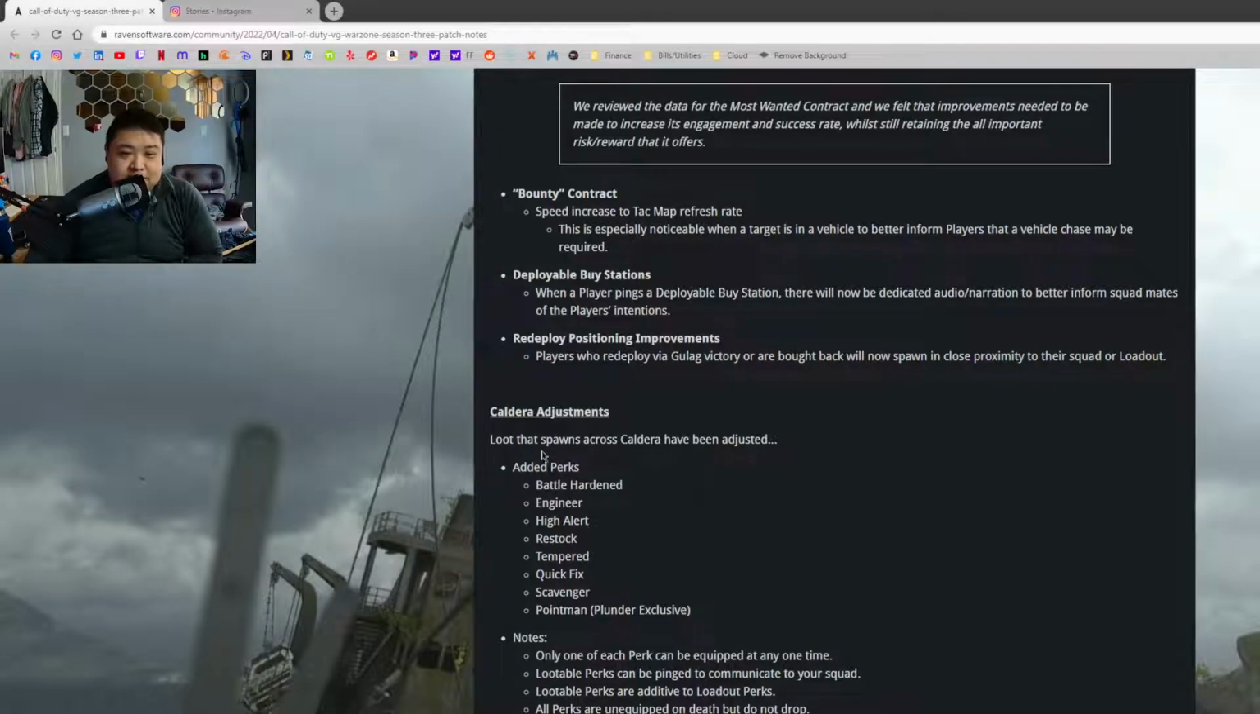Other adjustments, we can now loot perks. Awesome. So battle hardened, engineer, high alert, restock, tempered. That's all good stuff. Like quick fix, scavenger. So the only thing I want to know is... Ooh, lootable perks are additive to loadout perks.